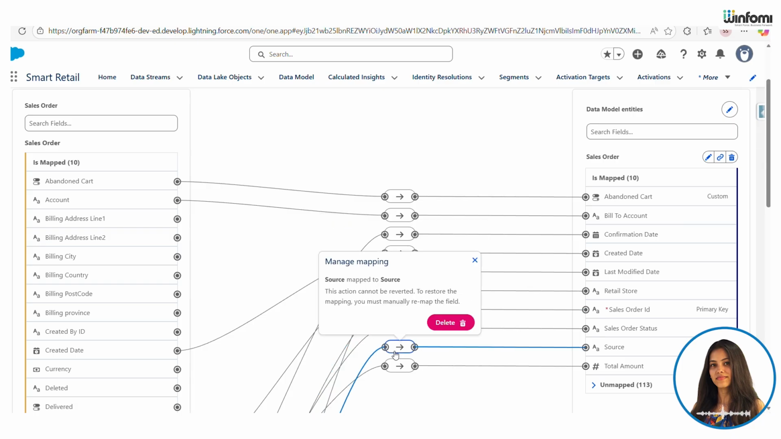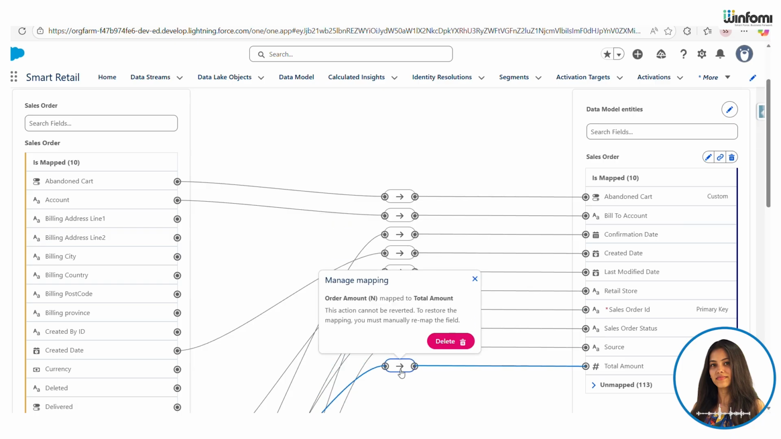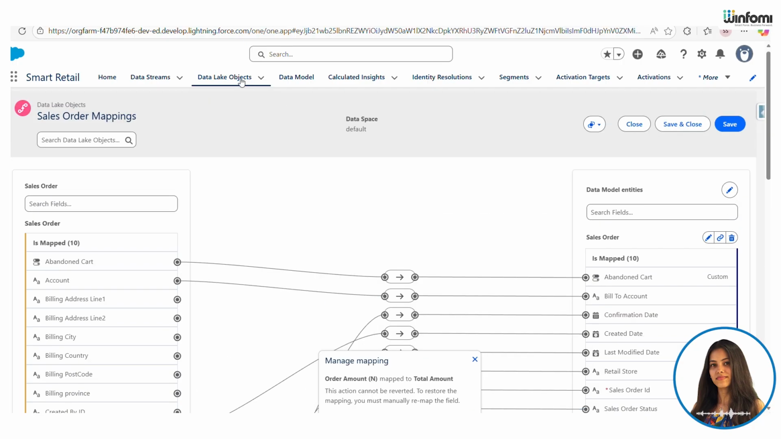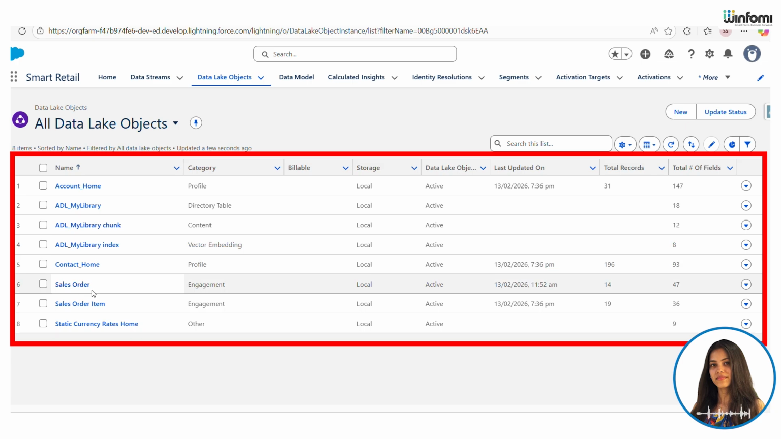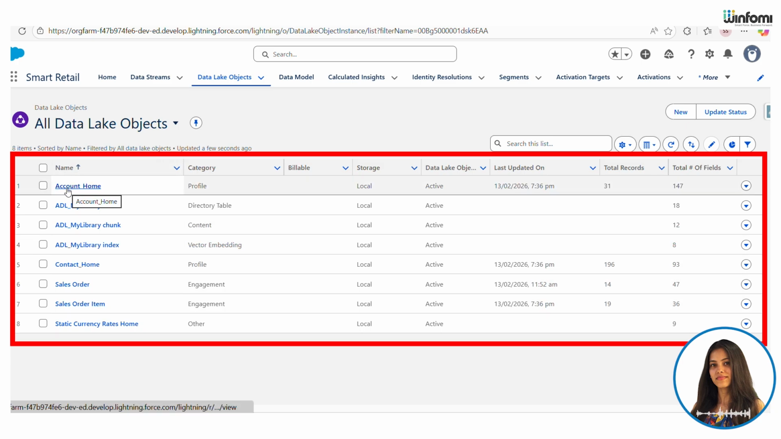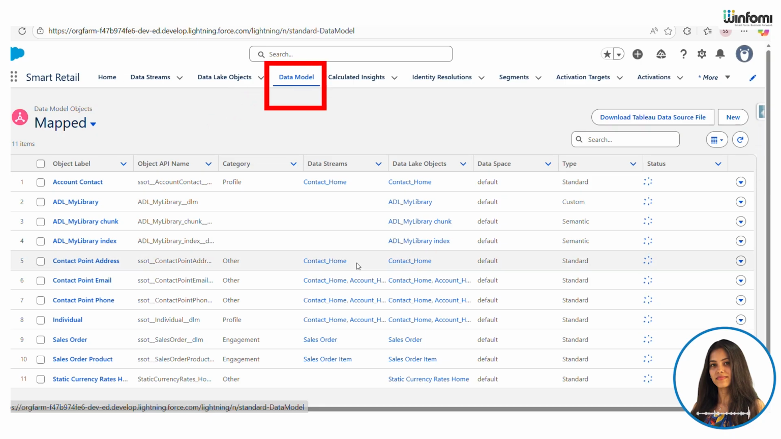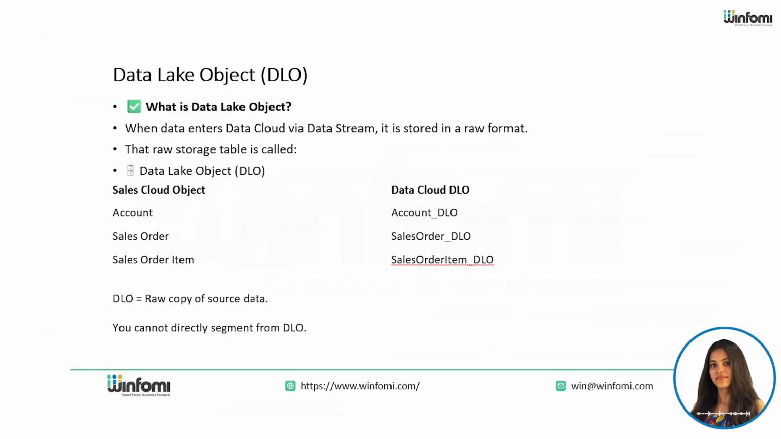And we are mapping the source field, order amount, to total amount. So here we are actually mapping the fields and making it even more structured. I have done that to the sales order item and account data. And then the data model object is being created. So we'll just look into what a data model is.